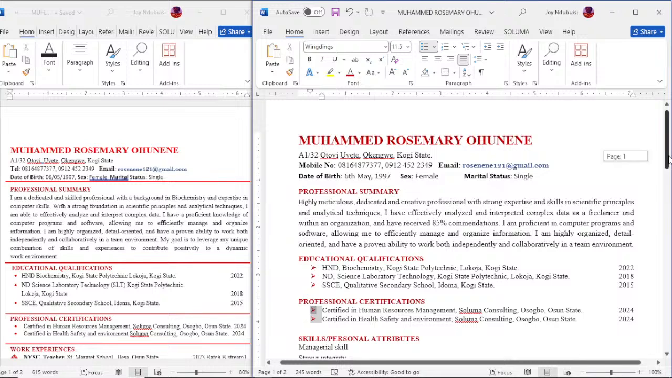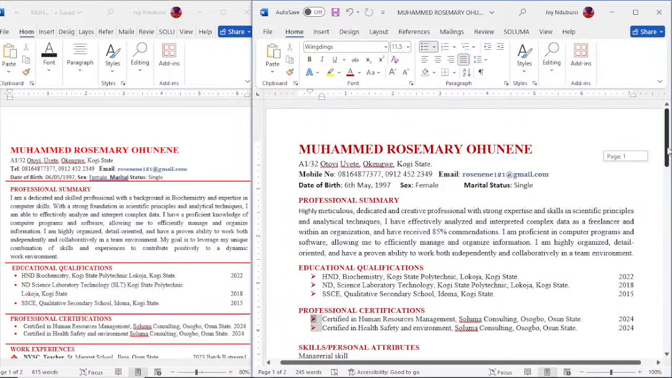We are going to be walking through how to craft out an ATS optimized CV from start to finish.